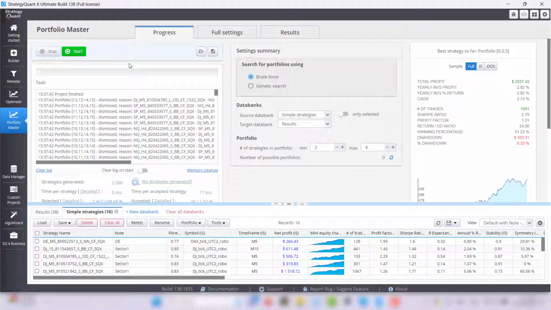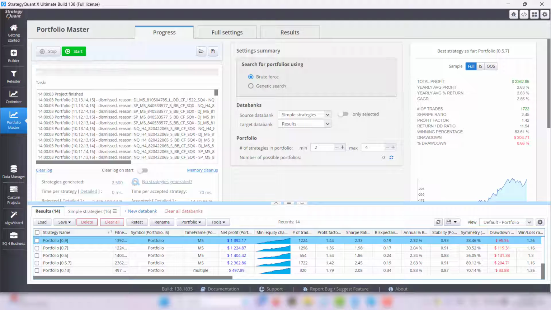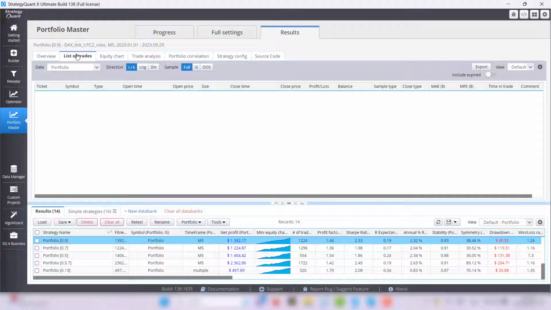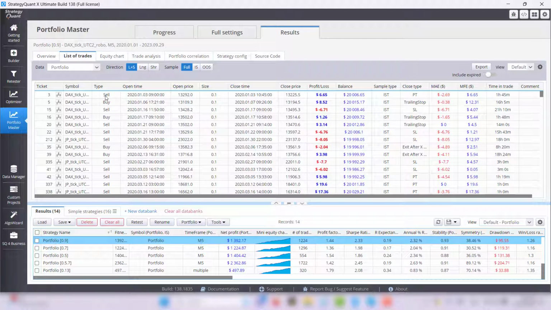I'm going to jump ahead in time and show you what the result might look like. For simplicity, I will choose the first of the portfolios I have created, so please take the results with a grain of salt. I'm sure there might be something better among the results. Double click on it. And in the overview, you can check the overall results of this concrete portfolio. Then we have list of trades, an equity chart where I will stay for a while.